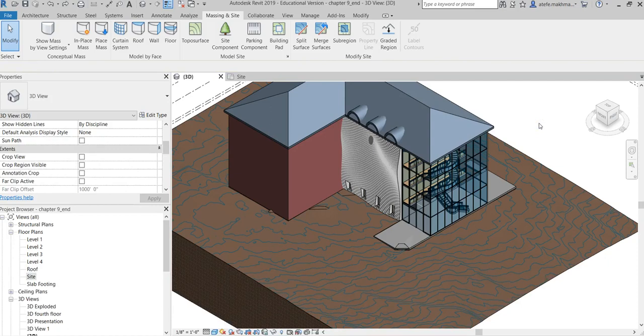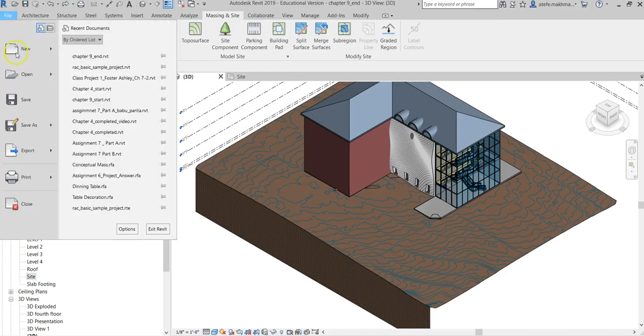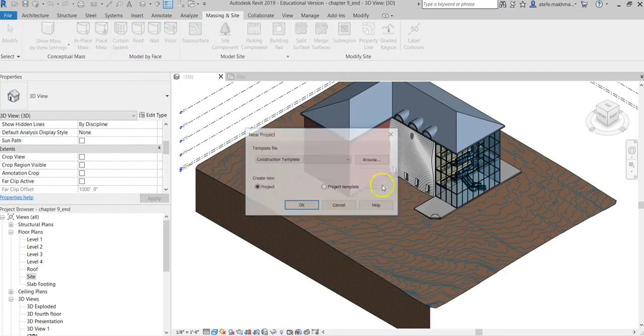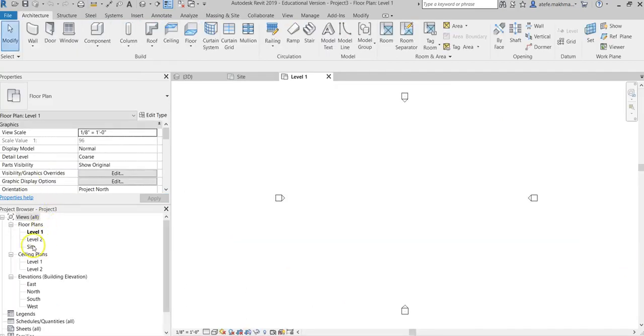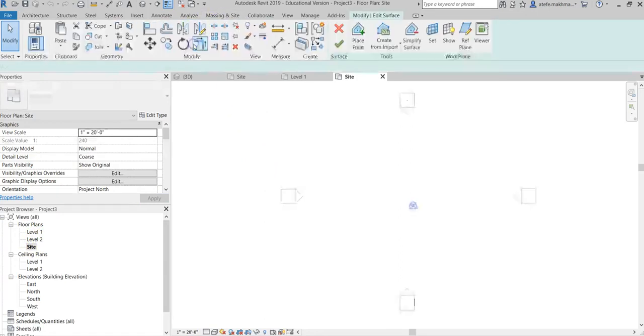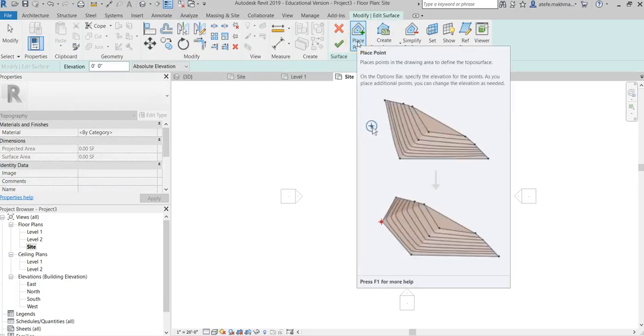Another way we can create a topo surface is by placing points. Let's actually go and create a new project for that. Architectural template. Make sure you are at site. When you do that, you don't want to create the topo surface at other levels. Go to massing and site, topo surface, and let's do this time by placing points.